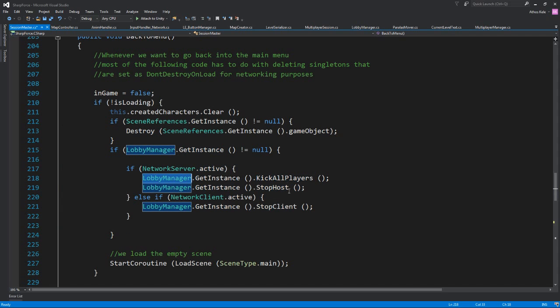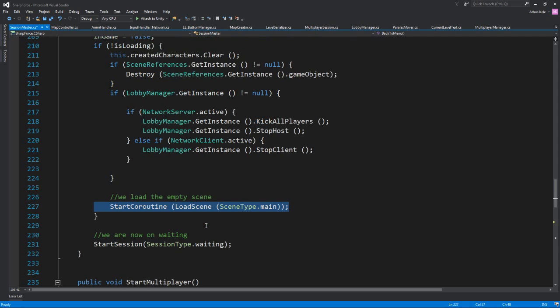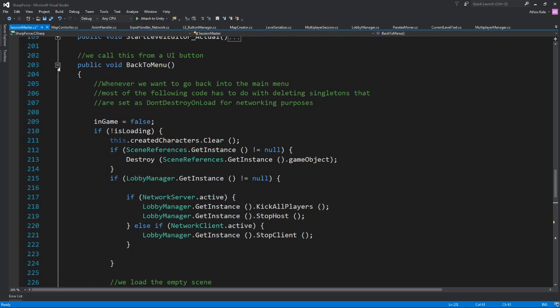So for instance, in the lobby manager, we need to kick all players, to stop host, okay, and of course stop the client if it's the client, and then we load the empty scene, okay, the main, and we set a start session to waiting. So this is the back menu.